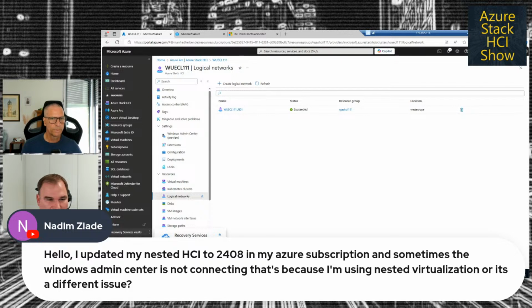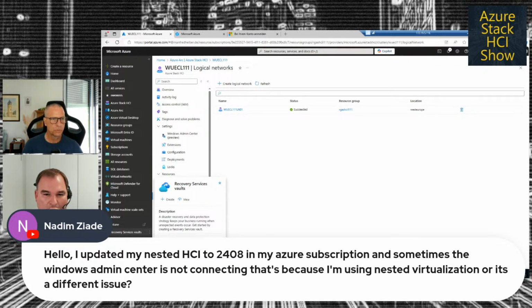Okay. There's one more question. About the update to 2408 in a nested HCI, and sometimes Windows Admin Center is not connecting. I assume the question is, is it because it's a nested virtualization, or is there any different issue? Nadim, maybe you can confirm if you are asking about this.